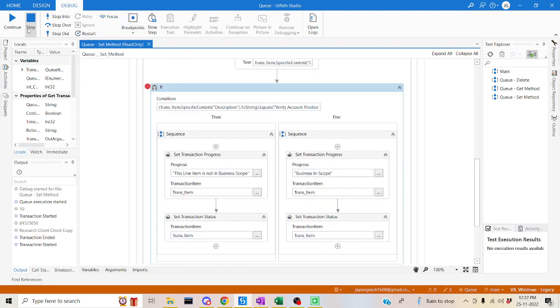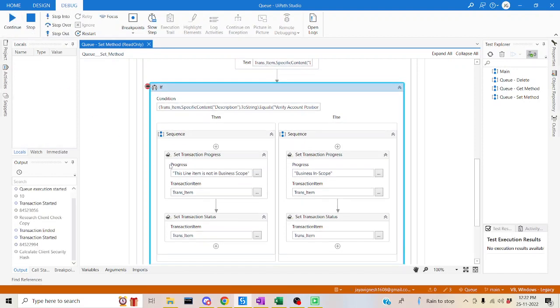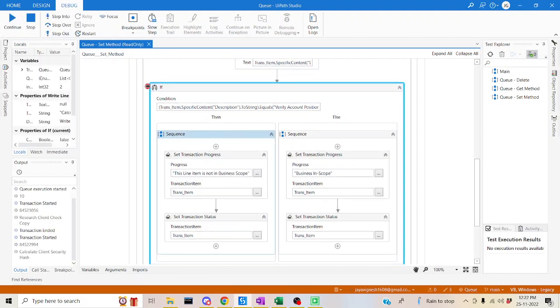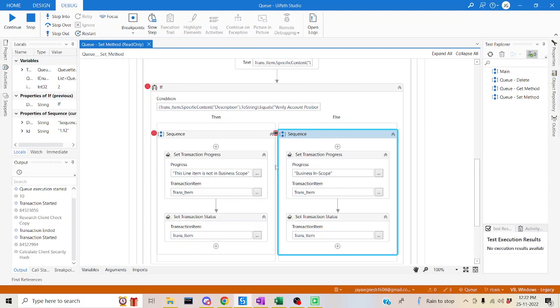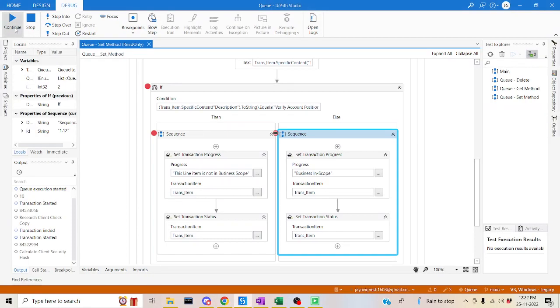If condition, okay, it came here, it printed, okay. So let me make a breakpoint here as well. Okay. So I was using this breakpoint to indicate where it is going. So it is going in the else part since it is not verify account, correct? So let me make it here.